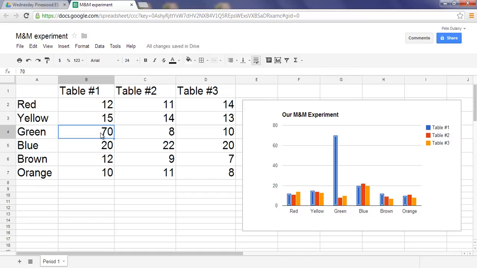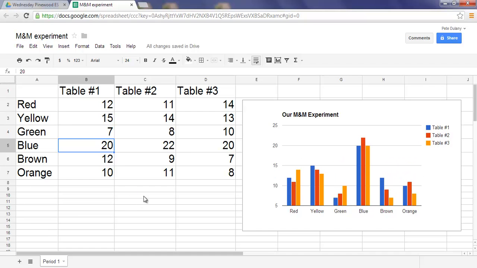So the cool part about Google Spreadsheets is you can go back here, change this 70 just straight to a 7, and as soon as I hit enter, notice that the graph adjusts accordingly. And that's one of the powerful things about Google Spreadsheets: you don't have to repeat the insert graph, insert graph, insert graph over and over and over again.